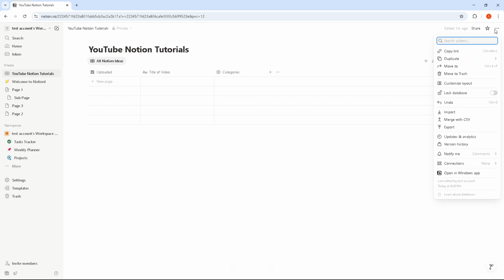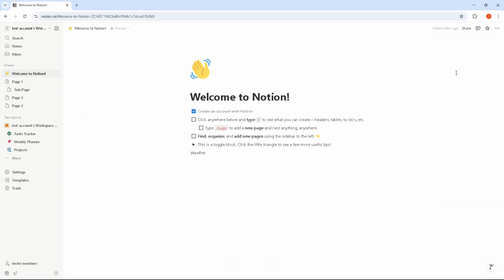Clicking on it brings up another menu, similar to the one we saw before. In this menu, look for the Move to Trash option. This will send the entire page to your trash bin, effectively clearing it from your active workspace. This feature ensures your workspace remains tidy and focused on your current priorities without any unnecessary distractions. Remember, in Notion, organization is key, and simplicity is your friend.